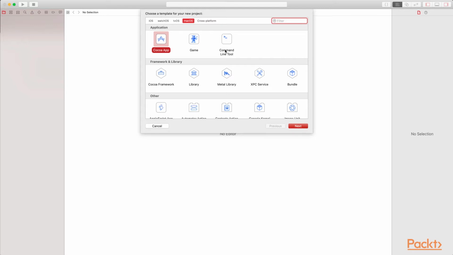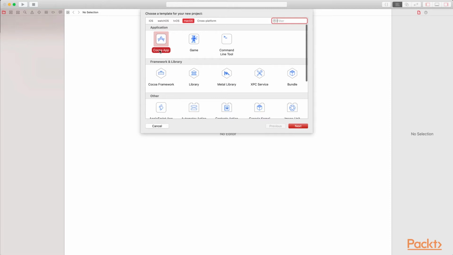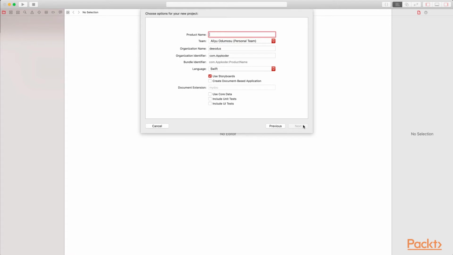When you launch Xcode to create a new project, by default, the iOS tab is selected. You should select the Mac OS tab and then select the Cocoa app. Click on Next. So let's give it a name. I'm going to call this Mac.